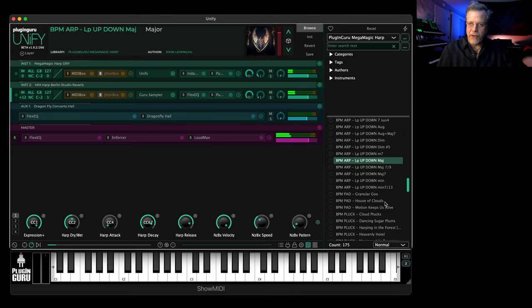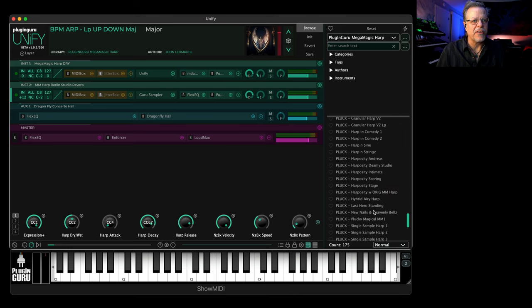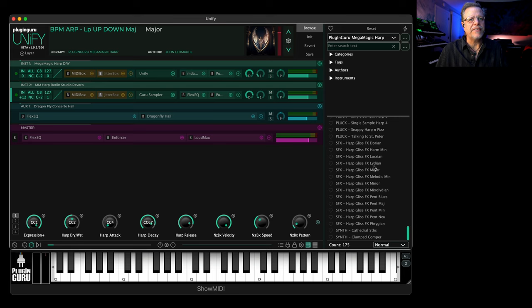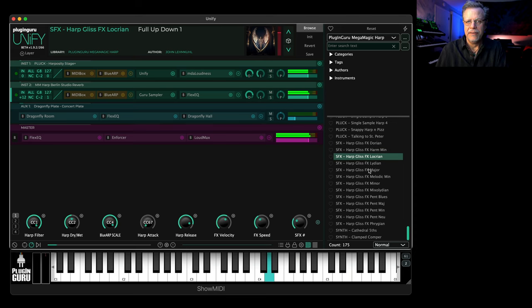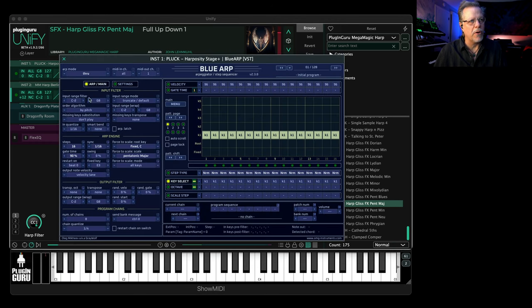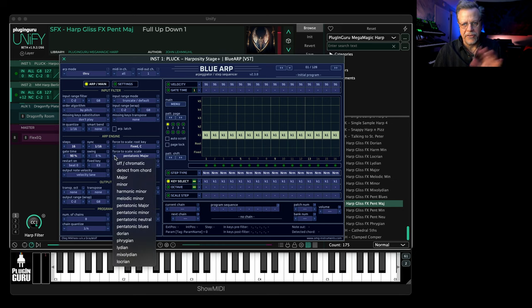We have the phrases, we have all the arpeggiators. At the end are special effects. As you can see, these are all set up inside of the different modes. Dorian or Locrian. Minor. And this is using Blue Arp, which has a scale mode. If you set it to through and you tell it what key you're tuned to, the harp is tuned to C, for example. Then all of these different chord offsets are available.